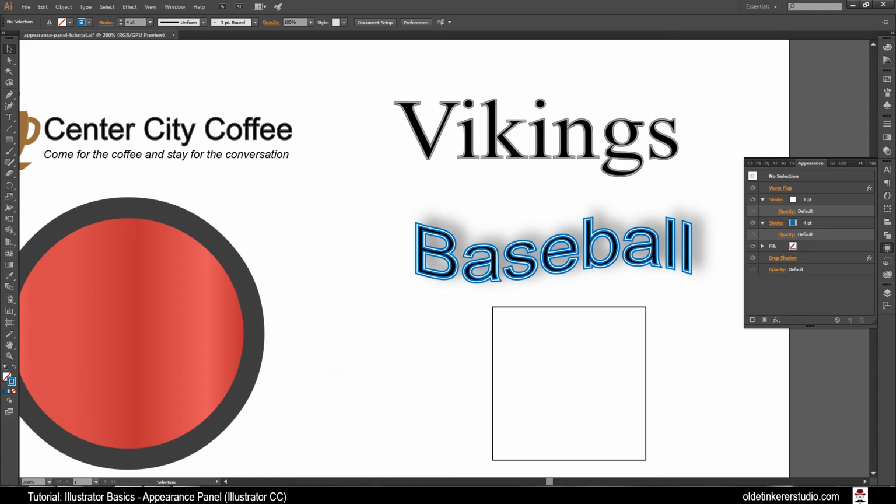Now that we know how to add effects to a project, let's learn how to save graphic styles. If you create a graphic style that you think you will want to use again in the future, it is a good idea to save the graphic style. In this case, we're going to save the graphic style of the circle.